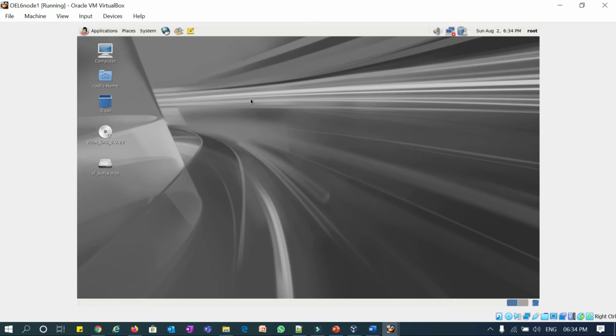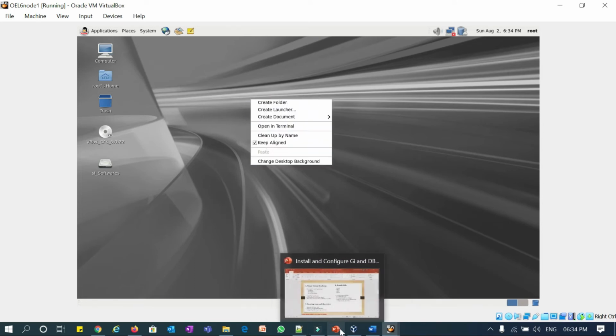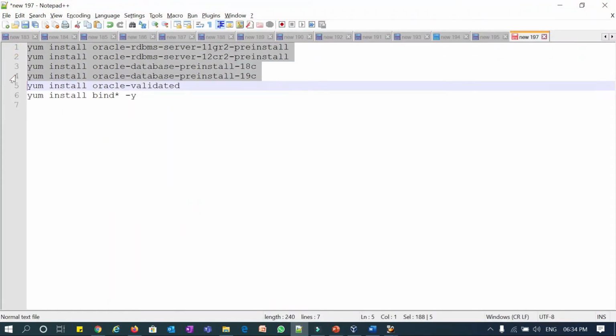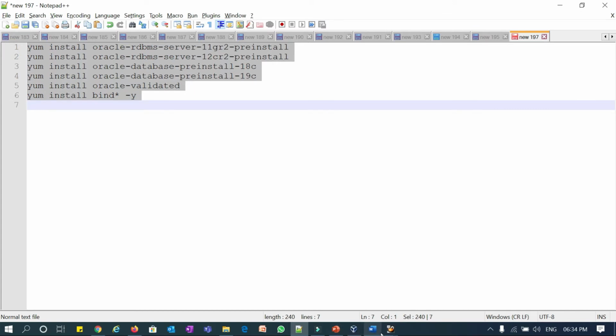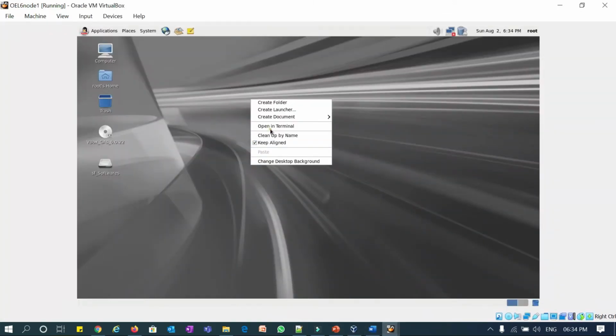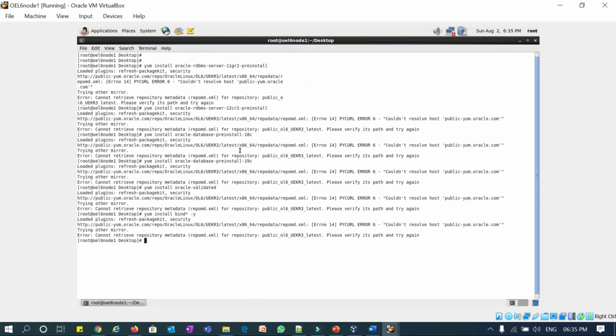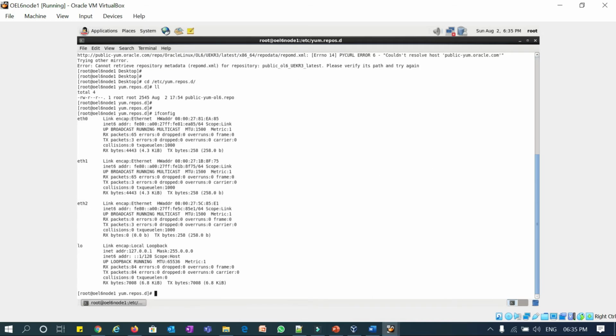Once this is done, what I will do next is install the prerequisite RPMs. These are the RPMs I'll try to install; whichever is applicable will get installed. cd /etc/yum.repos.d. Okay, the yum repository is there. ifconfig. So the network interfaces are not allocated.